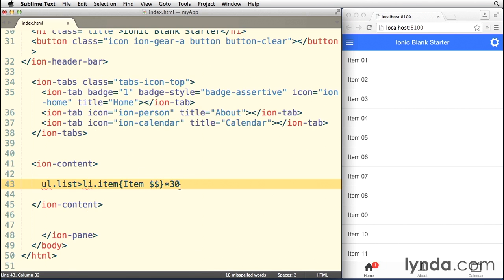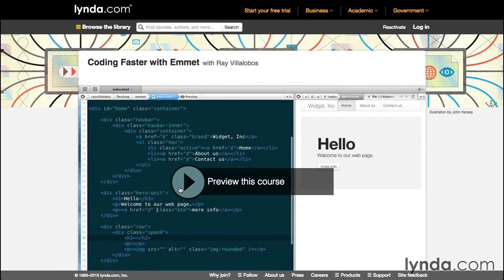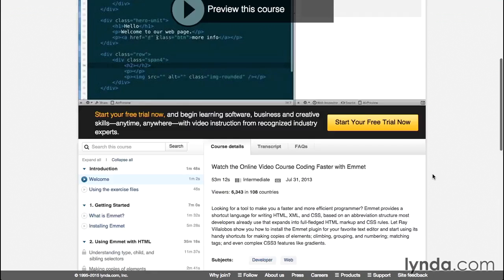If you're interested in learning a little bit more about this macro language, occasionally you see me using this in some of my courses. And it's just to do things a little bit quicker. But I wrote a course on this called Coding Faster with Emmet.